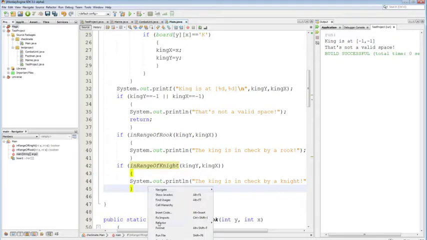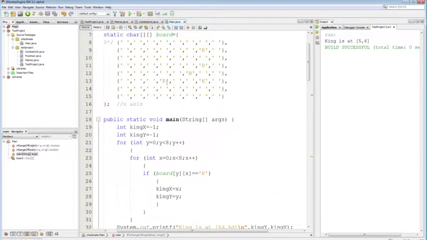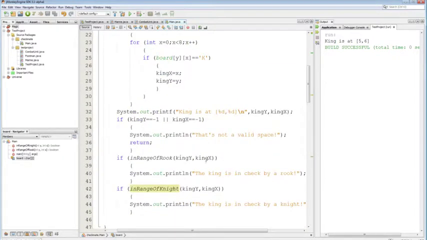Alright. So now let's see what we say. Uh-oh, he should be in range of a rook. There's one right here. King y, king x. It looks like I might have to debug it, because that should have returned true.